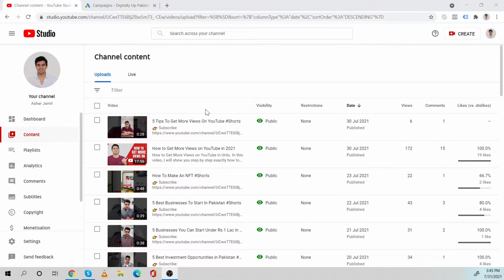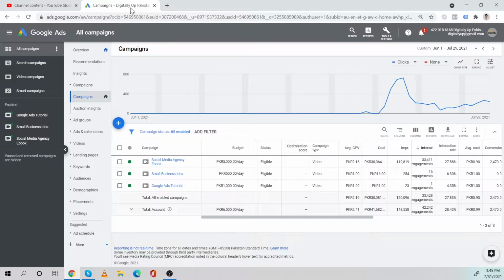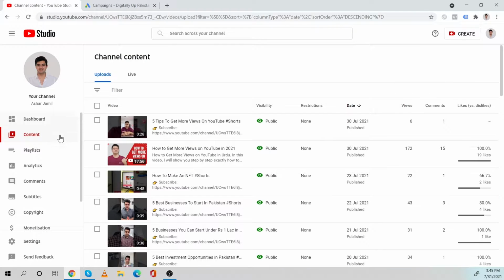To run YouTube ads, you need a Google Ads account. If you don't have a Google Ads account, you have to sign up. It is easy. You just have to enter your information and payment details. That's it. So when you have created a Google Ads account, then we will go to YouTube.